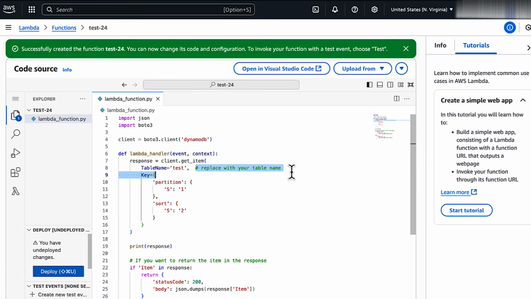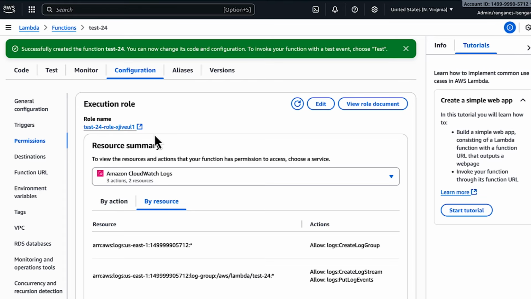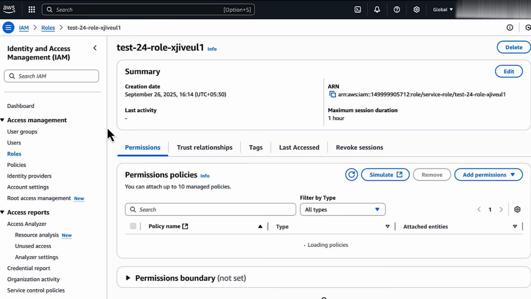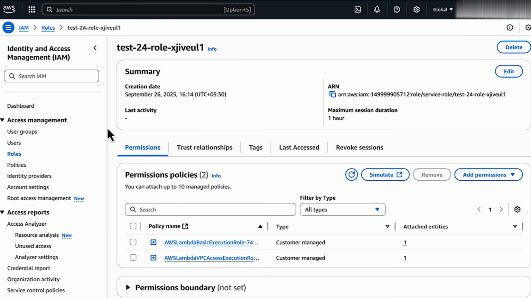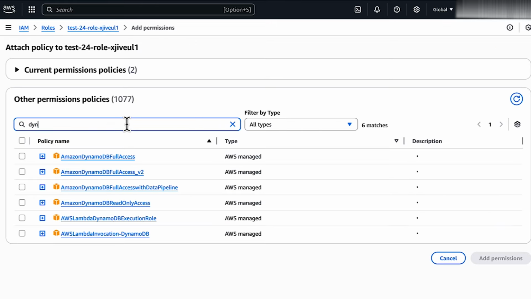For the test to succeed, the Lambda execution role needs permission to access DynamoDB. You can add the permissions through the Lambda console. To do so, follow these steps. Select the recently created Lambda function, navigate to the Configuration tab, locate the Permissions section, modify the execution role, identify the AWS Identity and Access Management role that's assigned to this function. Edit the role to include the appropriate DynamoDB permissions.